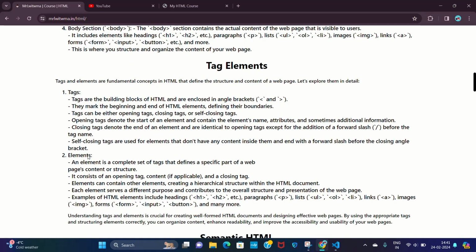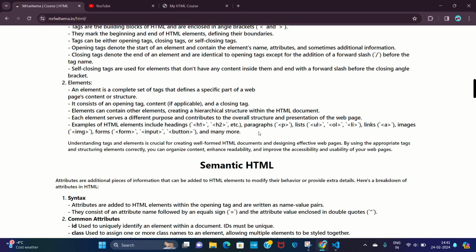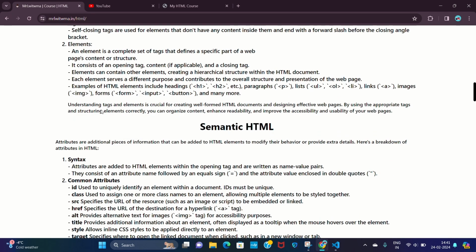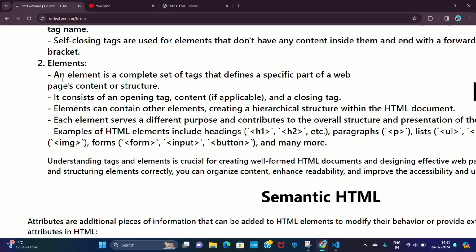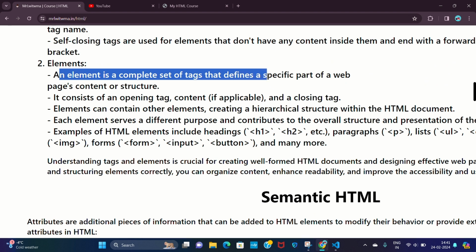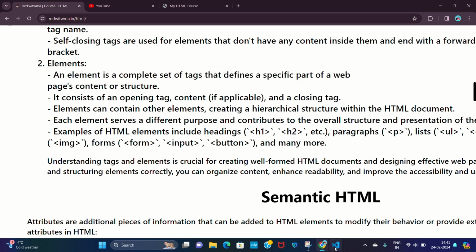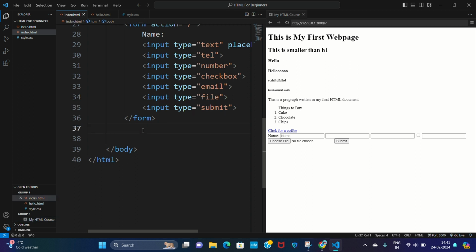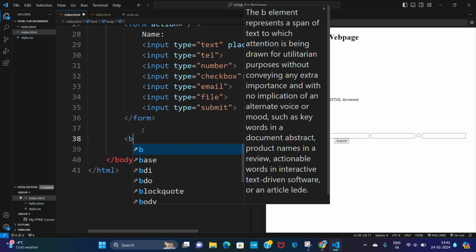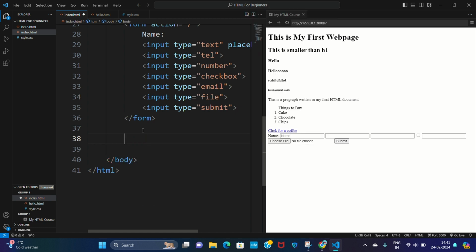Tags and elements. I've already told what an element is. An element is a complete set of text that defines a specific part of a web page. If you just put an h1 here, this alone is a tag. With this slash h1, this is an element.